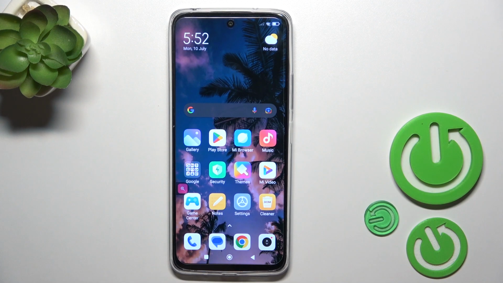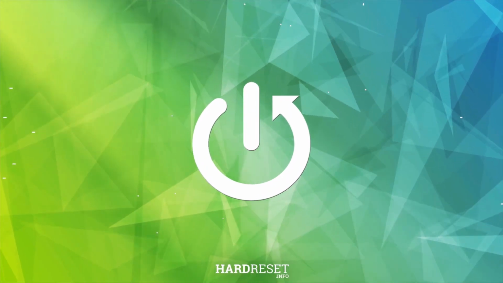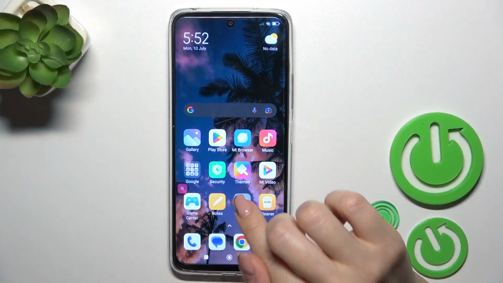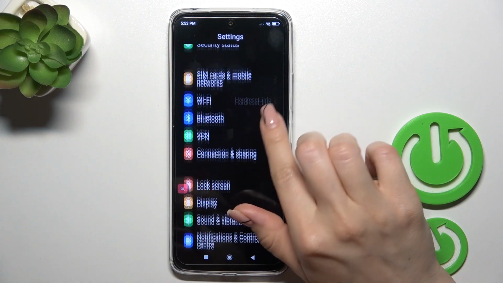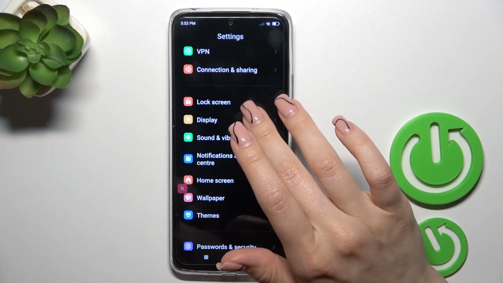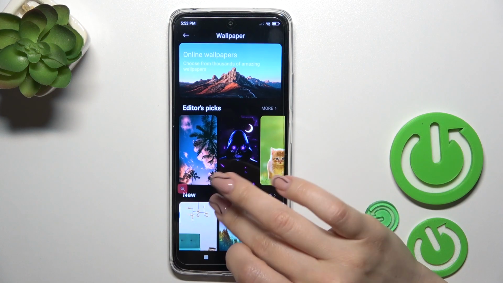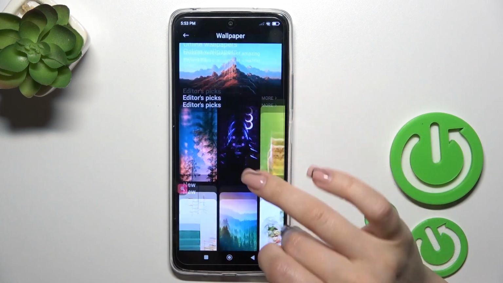Welcome, this is Redmi 12 and I'll show you how to change lock screen wallpaper on this device. So open first the settings, then tap here to the wallpaper section and select one from these available wallpapers.